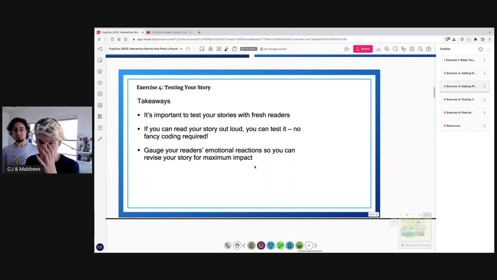You don't need to build out a fancy code prototype to be able to test your stories. It's very much something you can read out to somebody. You could even write it out on paper and do a choose your own adventure kind of thing. That's a good way to test.